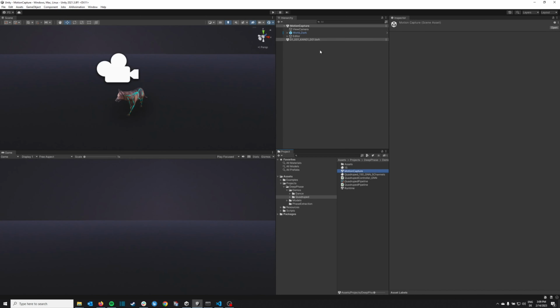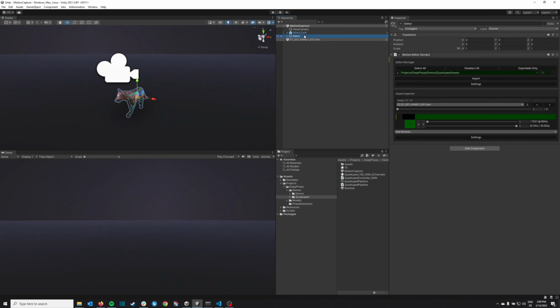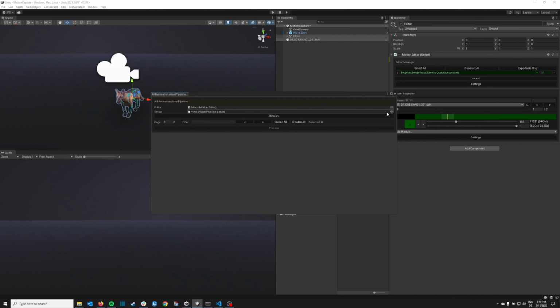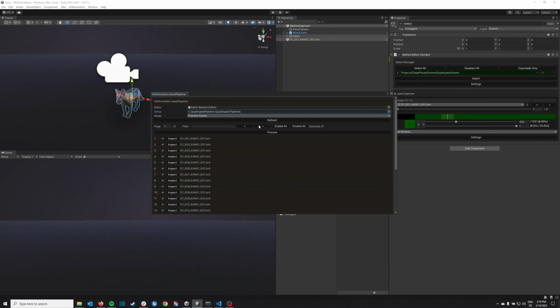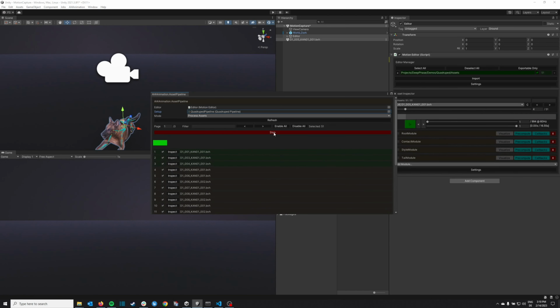First, we will prepare the training data for the PAE. Open the motion capture scene in the Unity project and go to AI for Animation, Tools, and Asset Pipeline. Select Quadruped Pipeline in the Setup field and Process Assets in the Mode field. Click Refresh to load all the animation clips you want to process and click Process.